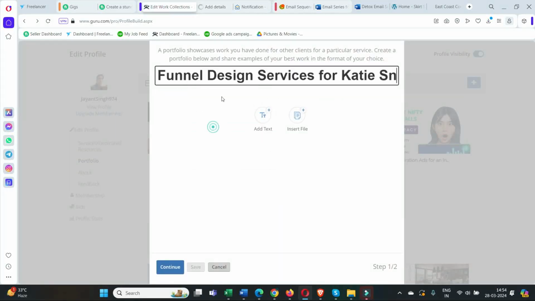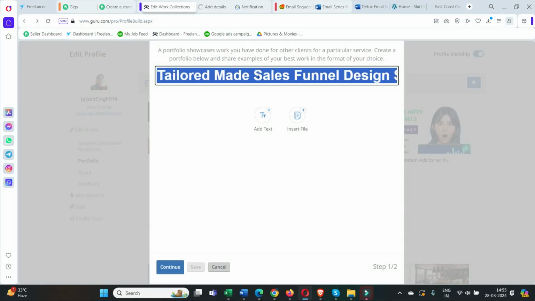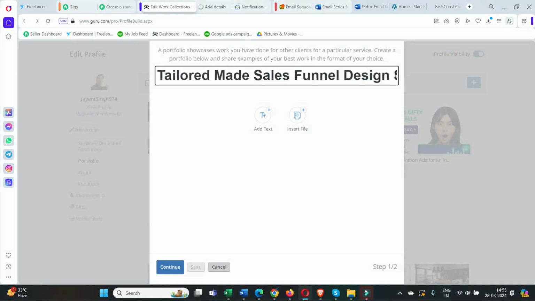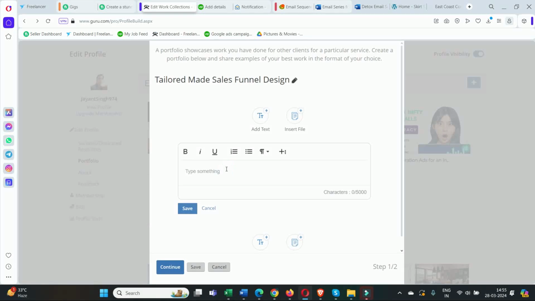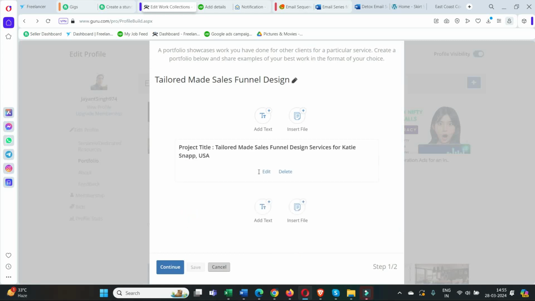Okay, so just like a tailor-made sales funnel design. Okay, that's all. Now add a project headline. So the project title is the title. Make it bold and make sure you save this project title too.